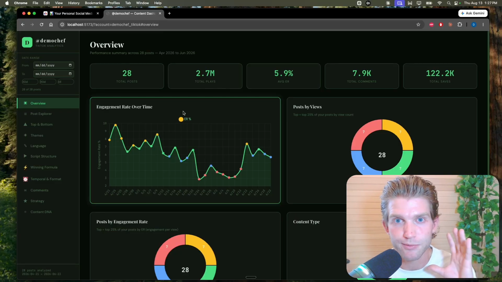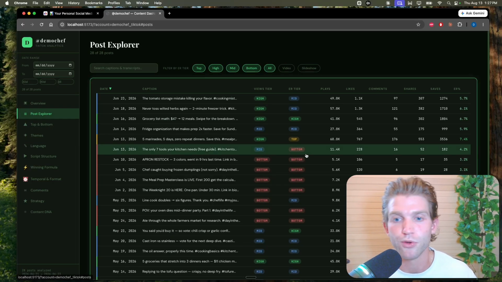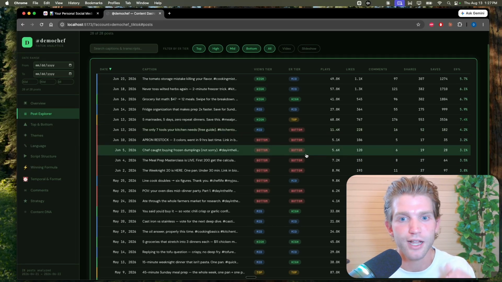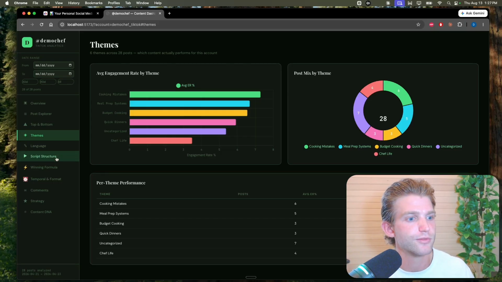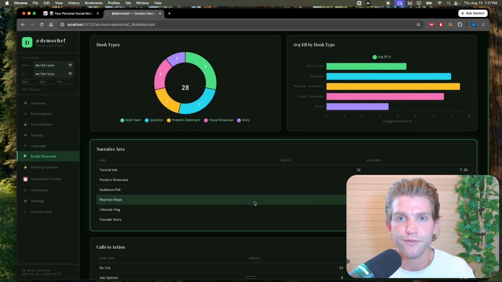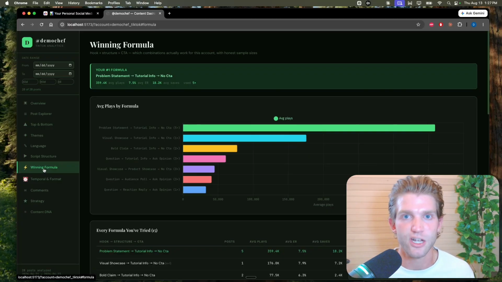computer that scraped all of your social accounts and gives you an entire breakdown on everything. So you could see this post explorer and rank your posts by any metric you'd like: plays, engagement rate, comments, anything. You can come over here and see the specific themes that you use on your page and how each one performs. You can come see the breakdown of your script structure, what language you use, your winning formula, so what videos have performed best for you, actually broken down, no longer in concept, but theory.